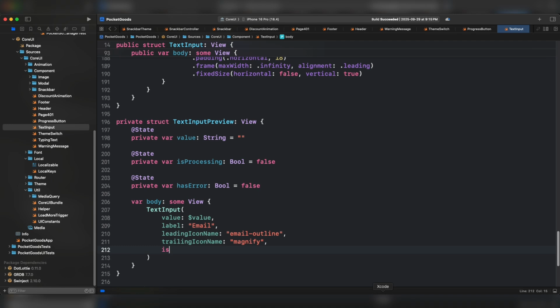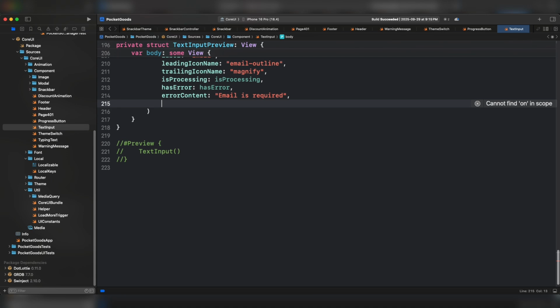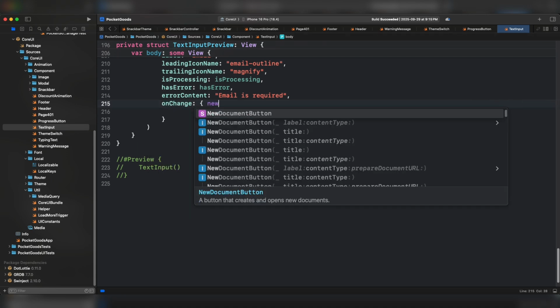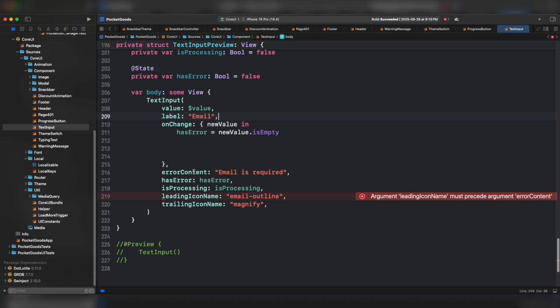The state of isProcessing, hasError. It should be hasError. The error content or the feedback message content should be, for example, email is required. And onChange, whenever the text field value changes, let's add here parameter newValue. First of all, I'm going to store the value of hasError to newValue isEmpty. And I would like to simulate here the text. Don't worry about the error, I'm going to put the arguments in the correct order.